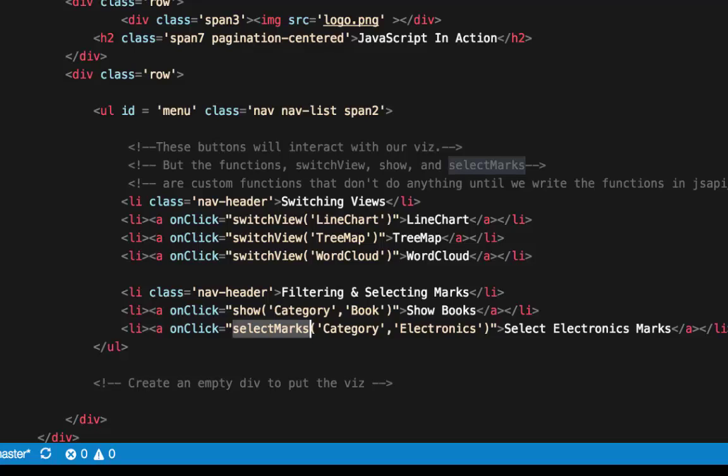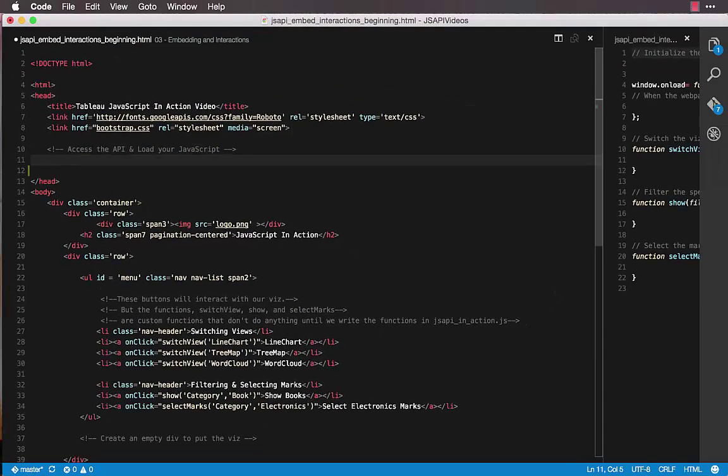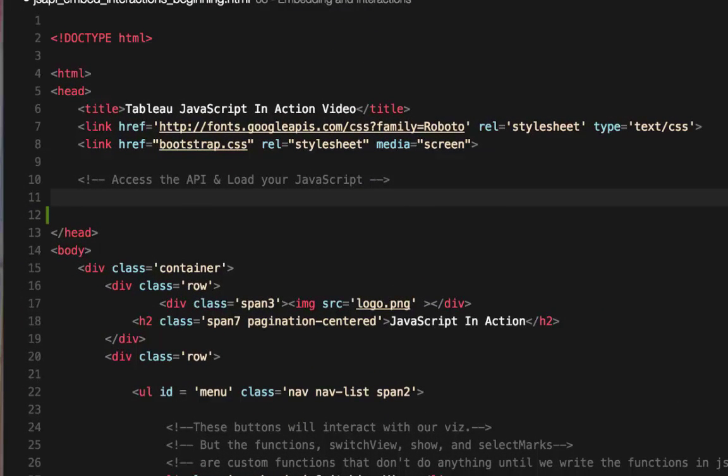All right, let's get started actually writing the JavaScript API code. The first thing to do is to actually access the API and load our custom JS file.